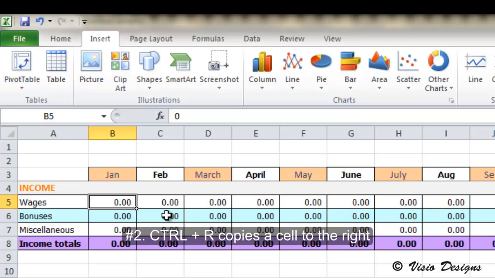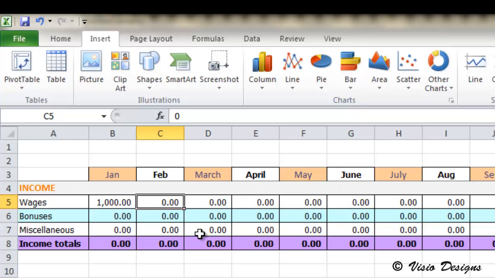Alright, Control plus R is shortcut number 2, and what this does is it copies our formula for a cell to the right. And let me show you how this works. Let's say our wages for January are 1,000, and they don't change. That's the same for every month of the year.